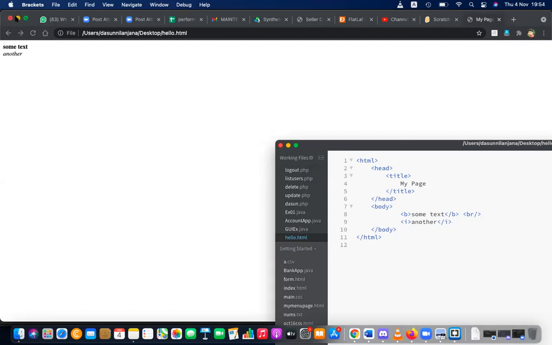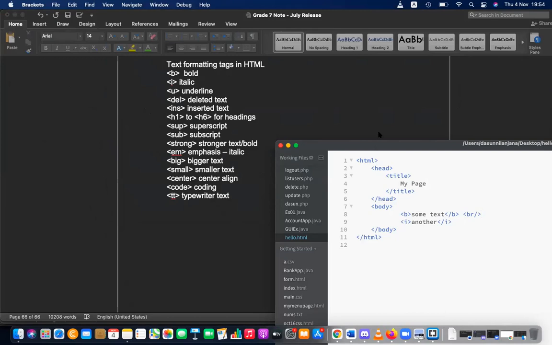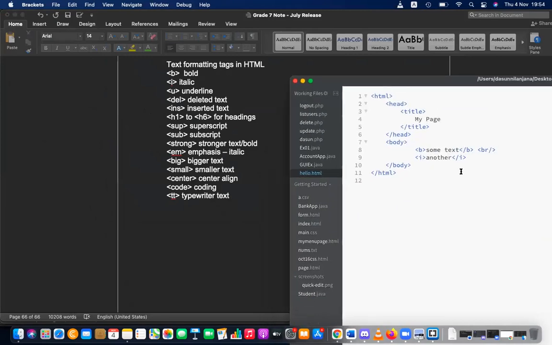Okay, you can do the practical now. Also write down these text formatting tags, and you can practically test them. Do it quickly. I'll give you 3 minutes. Write this down and also do the practical. Within 3 minutes, hurry, quickly.